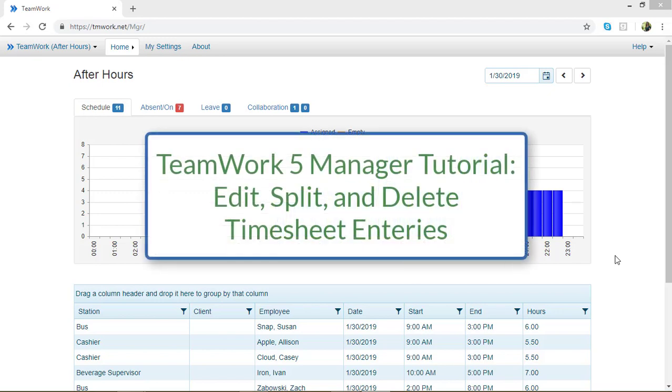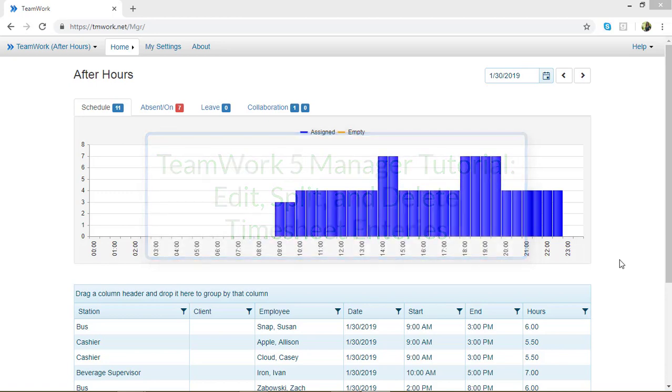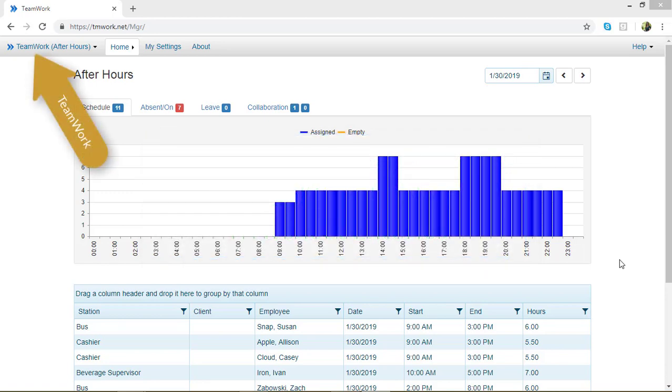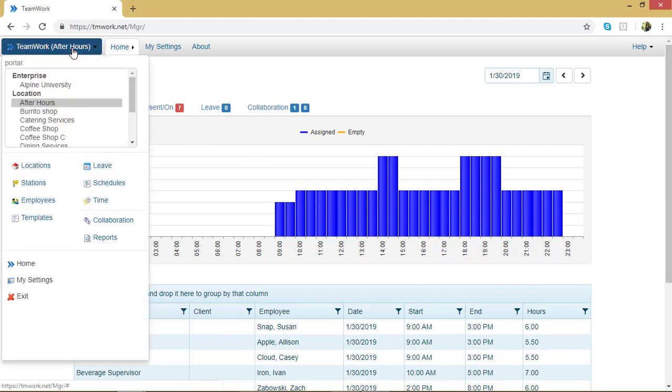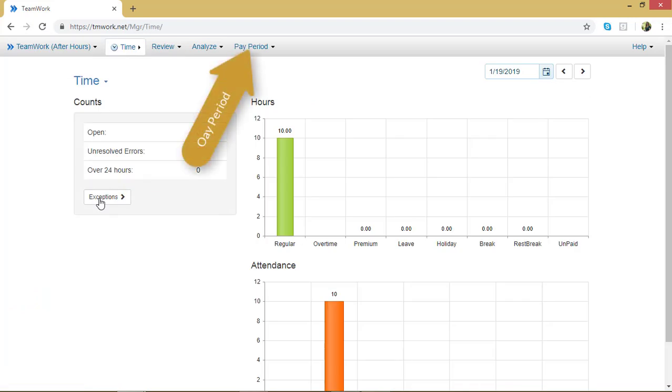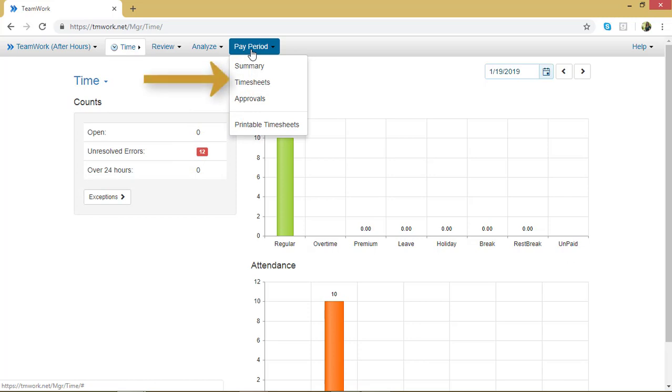In this TeamWork 5 Manager tutorial, I'm going to show you how to edit a timesheet entry for one of your employees. To do that, go to your top menu bar and click on TeamWork. Make sure you have your enterprise or location selected, then choose Time. Go to your new top menu bar and click on Pay Period. From the drop-down menu, select Timesheets.